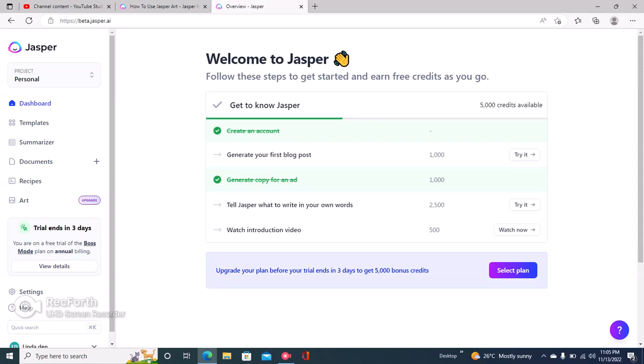How to use Jasper AI before and after bridge template. Okay, so the first step is to sign in on Jasper.